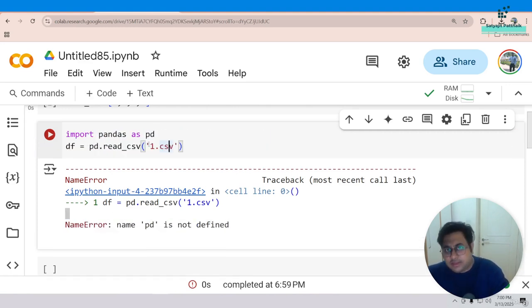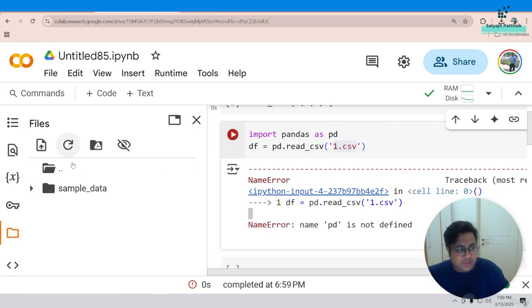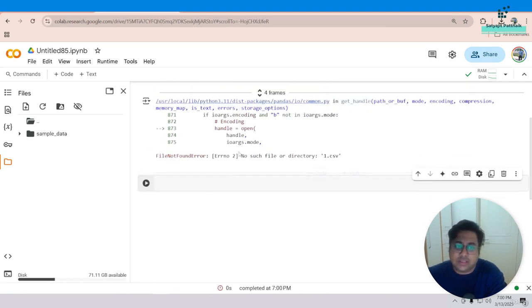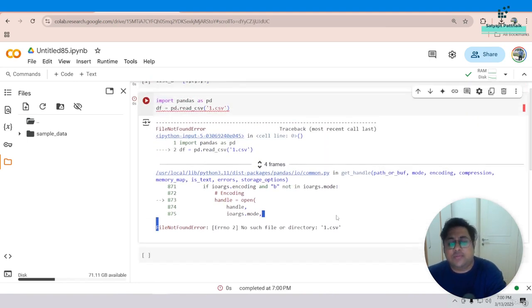Of course, there will be a new error because this file does not exist. If there is a file named 1.csv here, of course there will be no error, but at least this error will not come, pd is not defined. Now there will be a separate error, which is file not found, because 1.csv is not available.